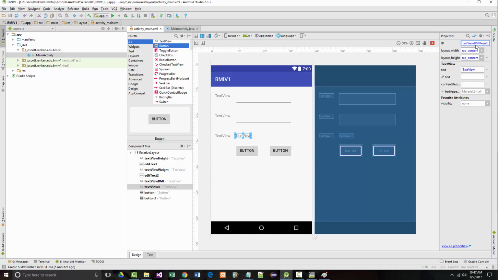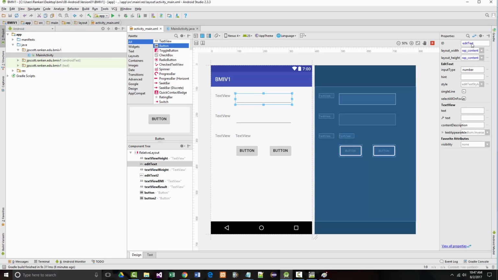Let's just call it text view result. There. So you can see that I'm renaming things. For my edit text, this first one right here is going to be called edit text height. And the next one, as you probably have already guessed, is going to be called text edit weight. All right, so when you look here, I've renamed just about all these. What's left are the buttons.